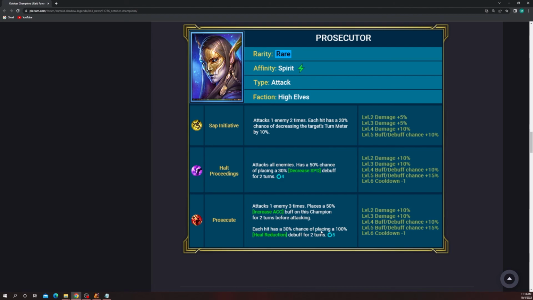So the way Prosecutor's kit plays out, he looks like a low-level Fire Knight champion. So someone you'd use for the Fire Knight when it comes to placing that heal reduction, just in case you don't have anyone better. So I would say that, yeah, this is a Fire Knight champion for sure when it comes to low-level Fire Knight dungeon. Attacks one enemy two times and then decreases the target's turn meter by 10%. This is most definitely a Fire Knight champion.